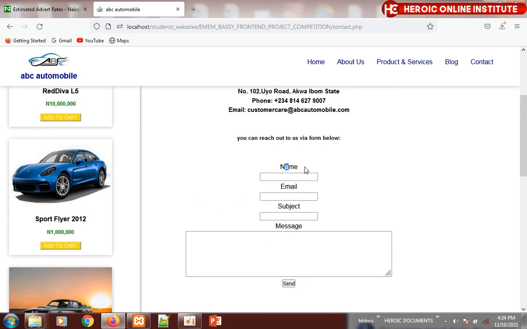There should be a small space after this label and this text field, before this one. But you didn't give any space at all. There should be small space before this one.